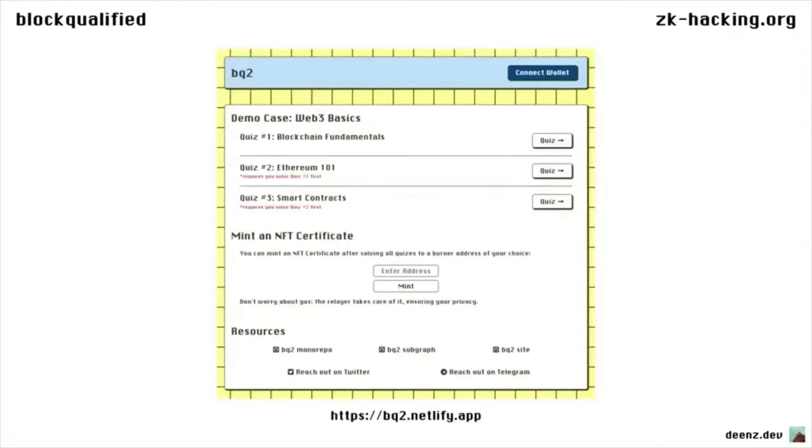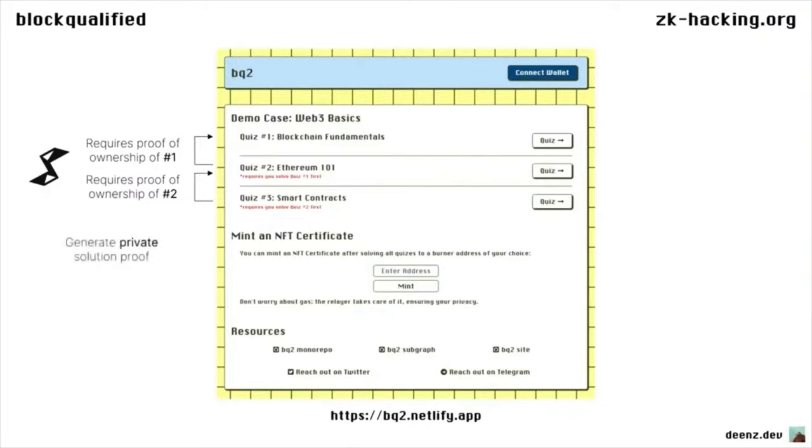This dApp, made on top of this protocol, shows a possible use case, with three simple credentials oriented around basic Web3 knowledge. You can access it via the link below. These three are linked to each other, so to obtain the second credential, you first need to anonymously prove via Semaphore that you obtained the first credential. After you generate your private solution proof, meaning your solution is not revealed, you send the transaction to the relayer and gain the credential as a result.